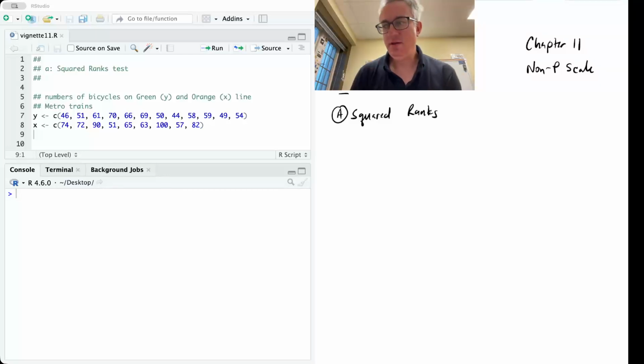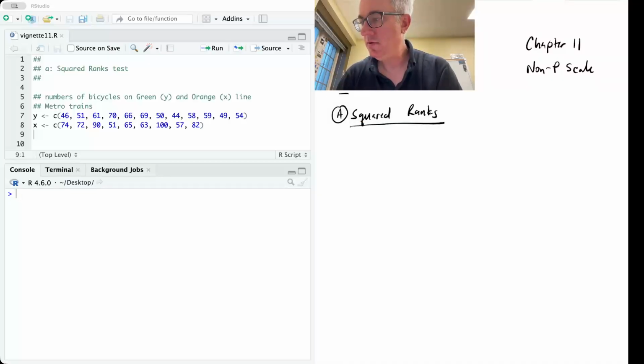Chapter 11 is the nonparametric analog of Chapter 6, which is about two-sample variance tests and ANOVA. So in Part A, we're going to do squared ranks, which is the two-sample variance test.